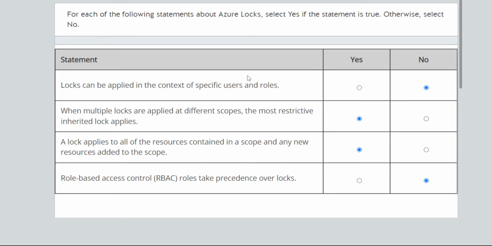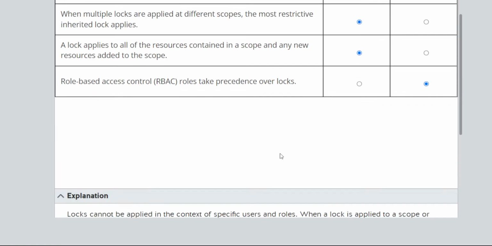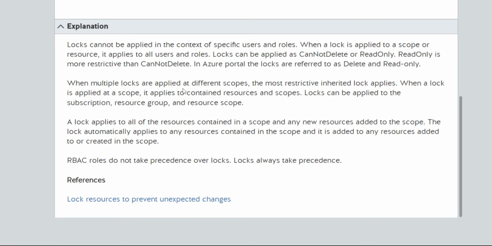So let's see the correct options. So yes, these are the correct options. So let's read this. Locks cannot be applied in the context of specific users and roles. When a lock is applied to a scope or resources, it applies to all the users and roles. So over here, this will solve all your queries. So it applies to all the users and roles. Locks can be applied as cannot delete or read only.